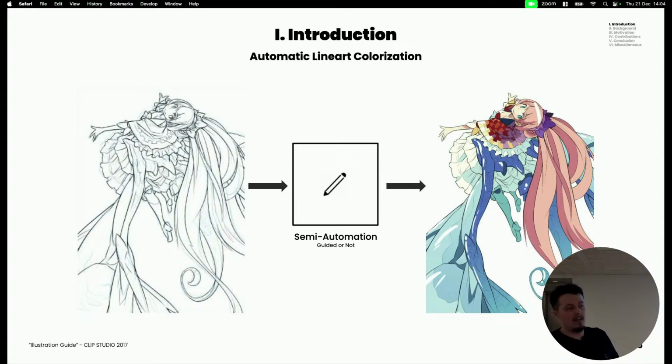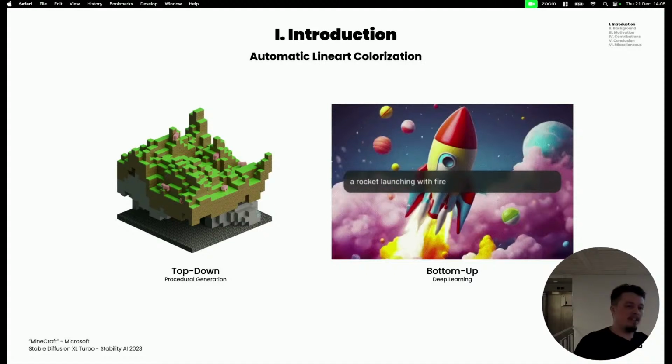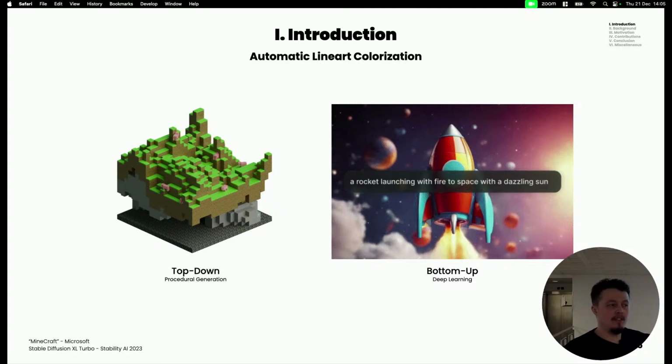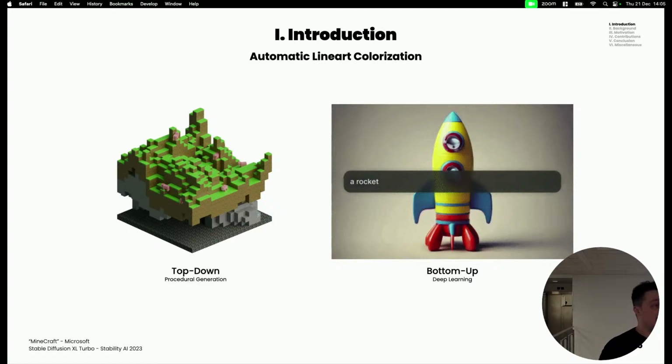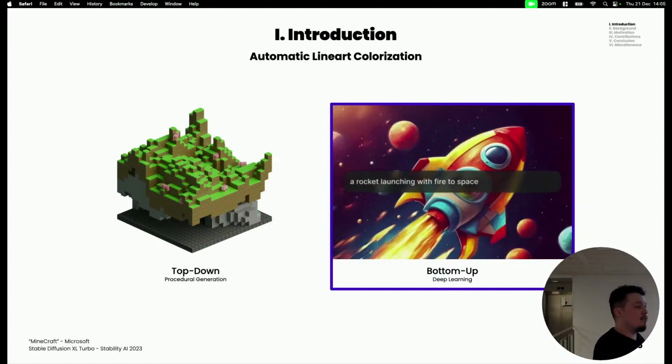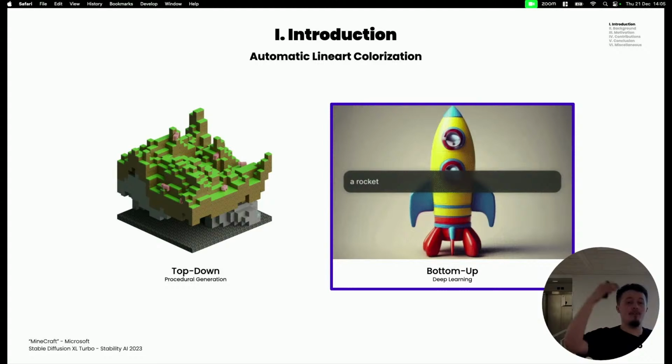And so the task we are interested in is called automatic line art colorization. It consists of the following setup. We are given a line art, and we want to produce what we call a semi-automated or an automated pipeline that can be guided or not by the user in order to produce a colored final illustration. And this task can be split up into two kinds of areas of research: what we call top-down approaches, where the user defines handmade algorithms that can be used for generation, and then bottom-up approaches, which are based on pattern recognition. And we've picked the latter because some of the work that has been done in the field is using deep learning, and deep learning is currently at the top of the benchmark for the task of image generation.